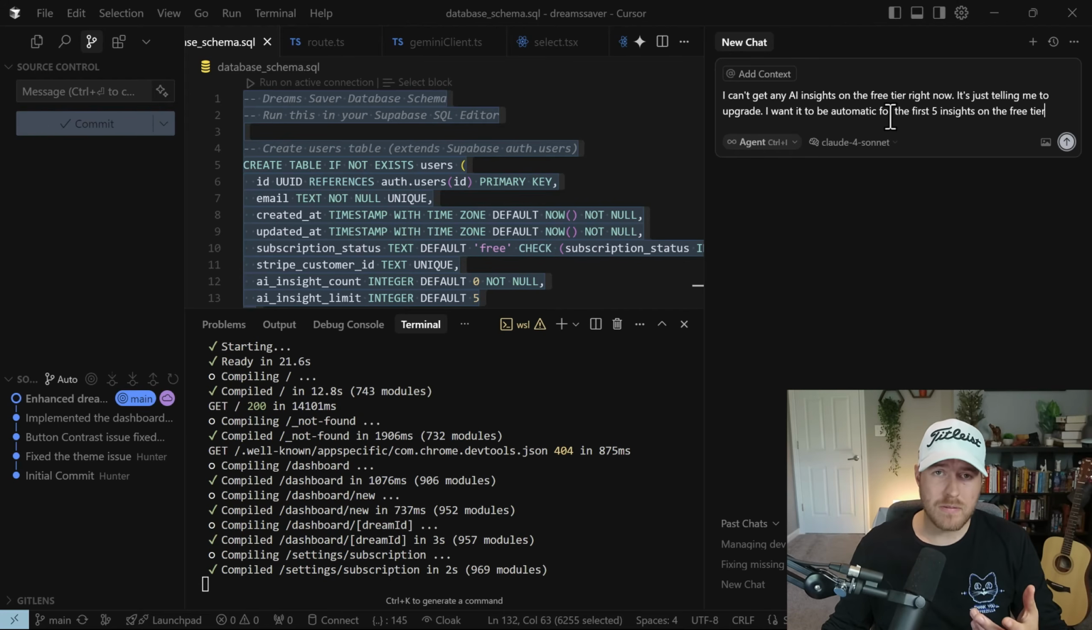So let's describe our feature here. I'm saying I want it to be automatic for the first 5 insights on the free tier. So I'm telling it that, and hopefully it can just resolve our issue here of having to upgrade in order for us to see any AI insights.